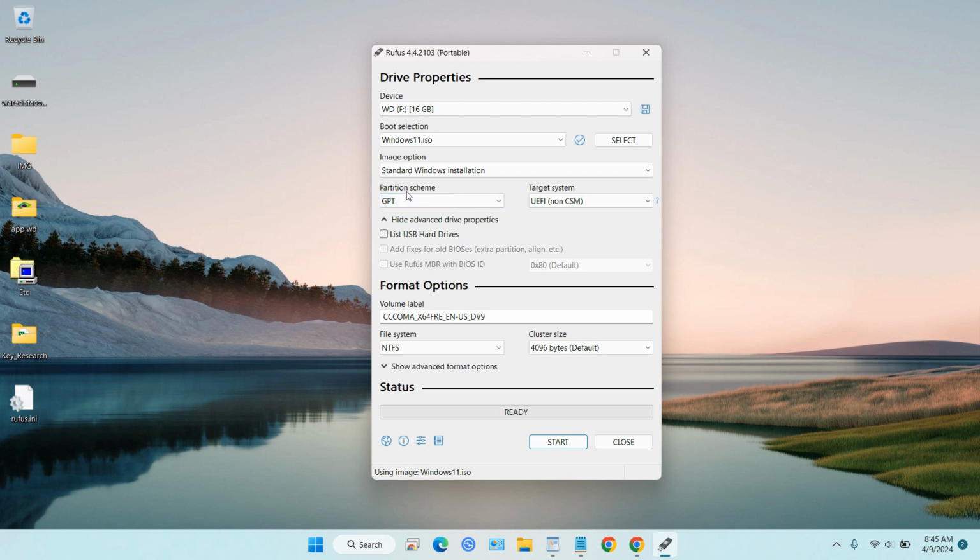You can see there the partition scheme. When you select, there are two options, MBR, Master Boot Record, or GPT. GPT is used for the newest devices and MBR is used for older devices. Usually, newer devices are required for Windows 11 installation. So, here, we select GPT. If you're using older devices, you can select MBR here. After that, we can click start.